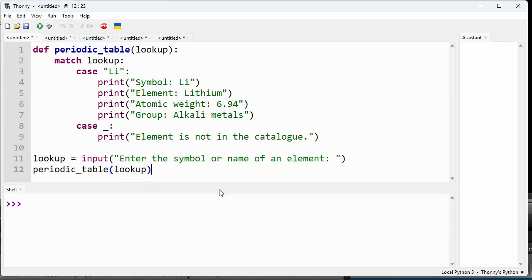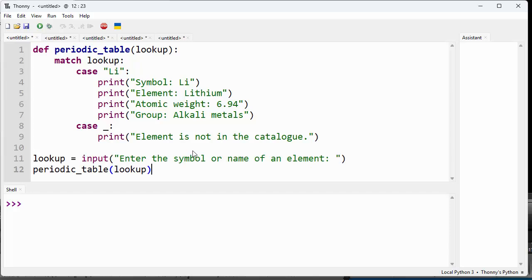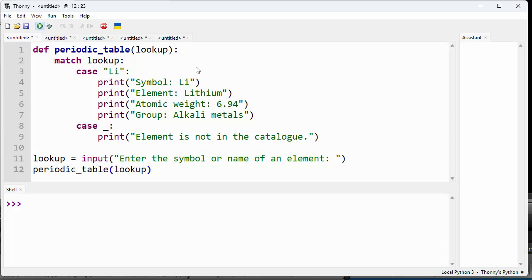Okay, so if I run that, hopefully it will ask the user a question. The user will type in something, let's say they search for Li, and then the Li value that's been saved into here will be passed into here, and it will search for it in here using match and case. So let's have a look.